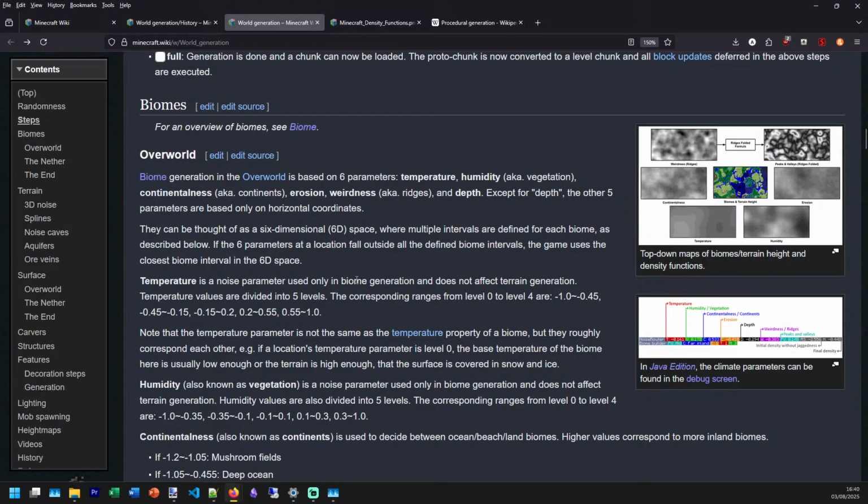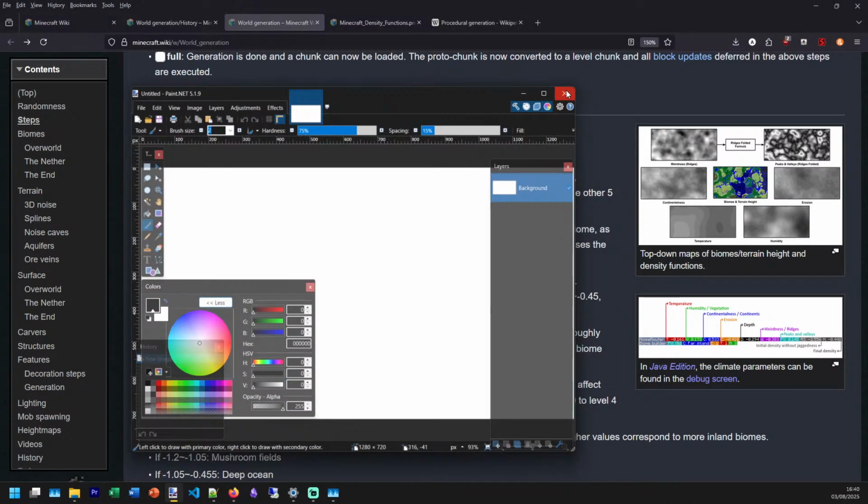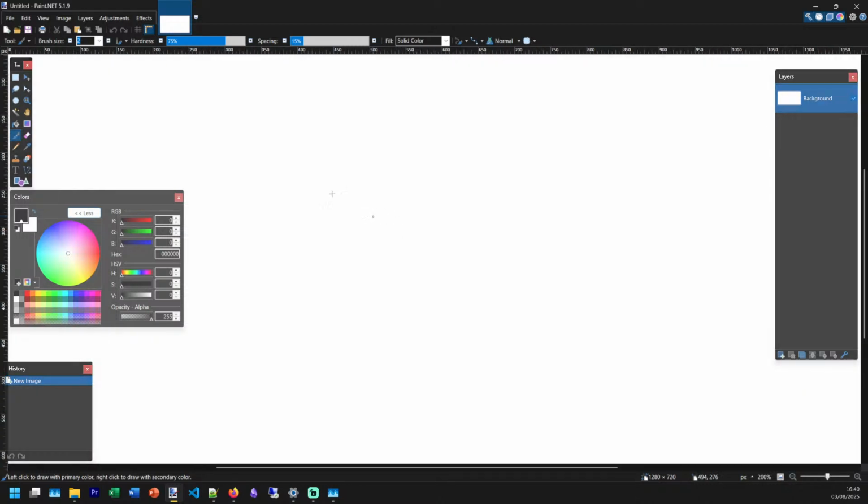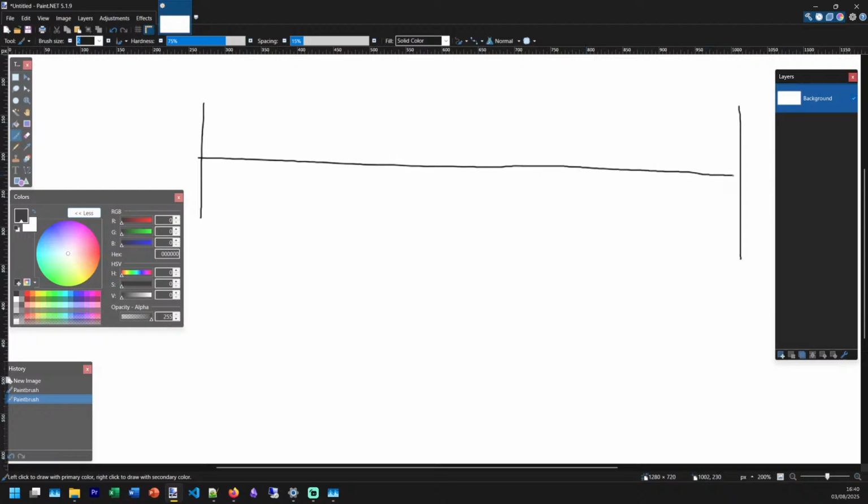The temperature is a noise parameter. Can I use it? Environment just does not affect that. I think it's the division that's got me, because what I've been doing, if we whip out Paint, is saying, let's define a graph. Sorry, my drawing skills are really bad today.